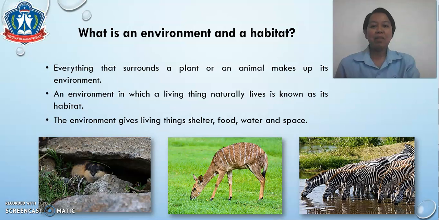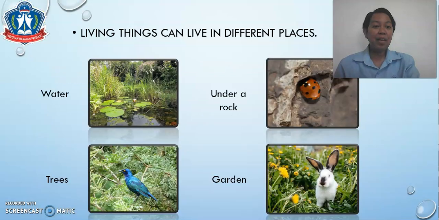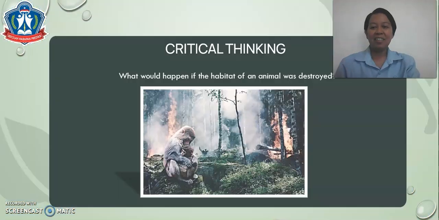The environment gives living things shelter, food, water, and space. Living things can live in different places. It could be in water, trees, under a rock, or in a garden. For critical thinking, what would happen if the habitat of an animal was destroyed? Take your time to answer, children, and send your answer in the Google Classroom.